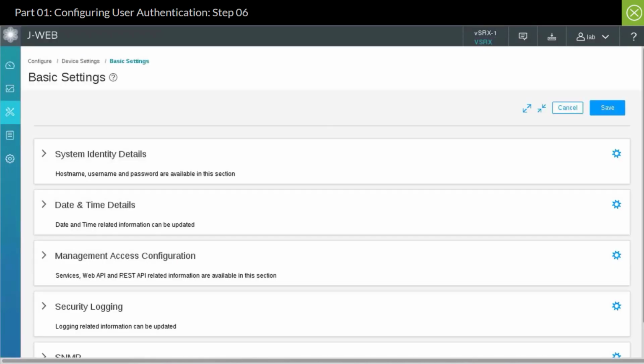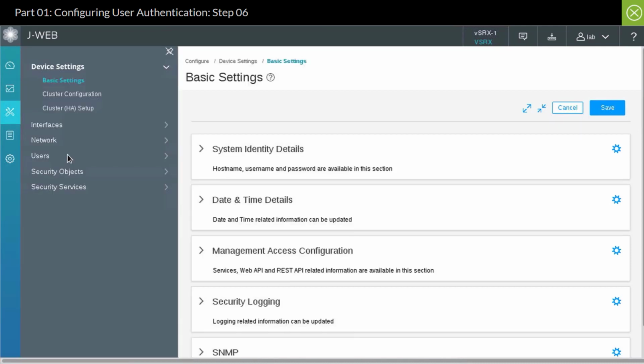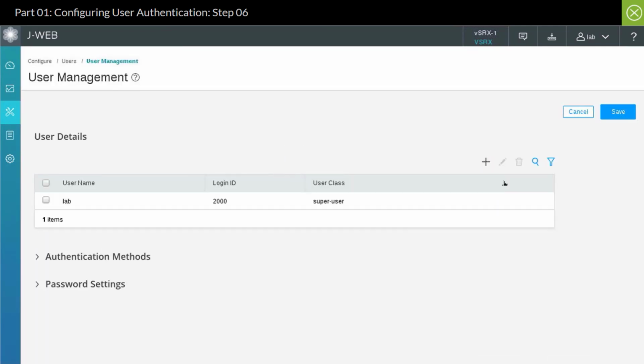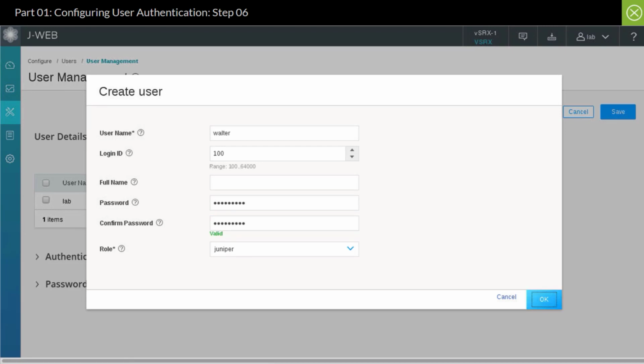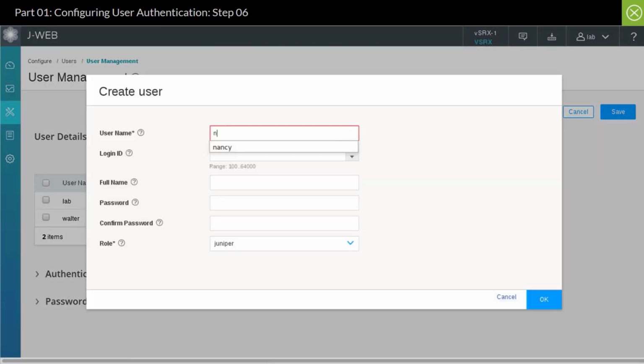Define 2 new user accounts using the displayed information. You can perform this action by completing the following sub-steps. Navigate to Configure, Users, User Management. Click the Add button. Define the Walter account with the displayed information. Click OK when you complete. Repeat sub-steps 1 and 2 to define the Nancy account. Click Save when you complete.